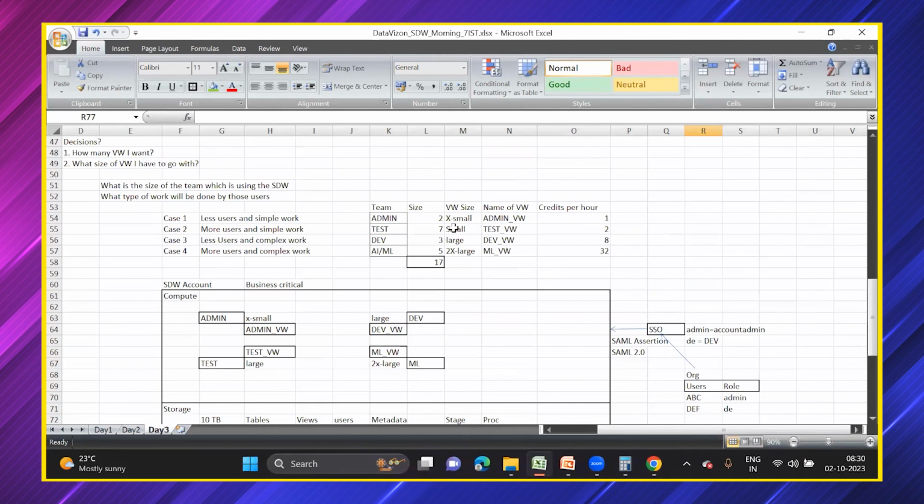Good question. Let us say tomorrow, 3 members are added to the admin team. If I add one more person and I think that extra small is not good, I can change it to small size as well. So I can change the size of virtual warehouses based on the need, later on as well, based on the demand. Not during the execution of the query, that is not preferred. You should change it when the query is not running.